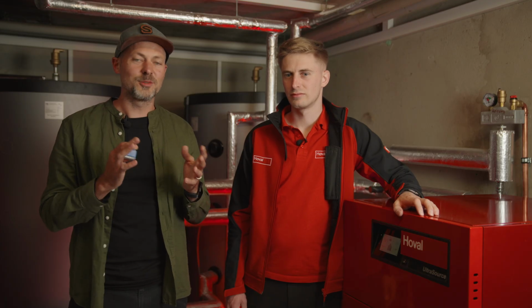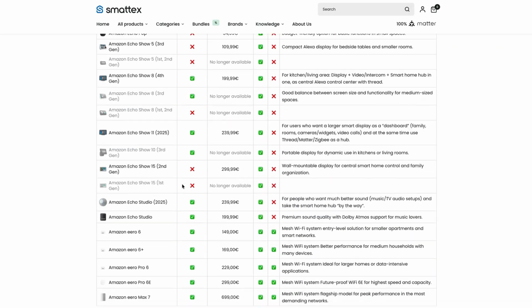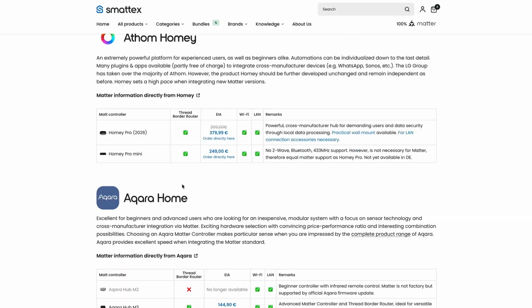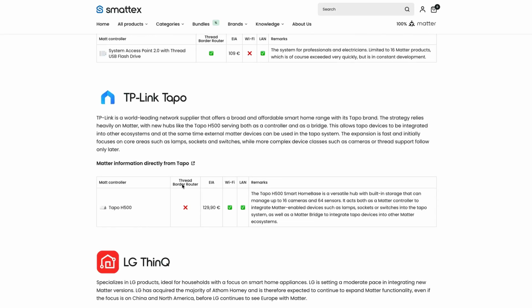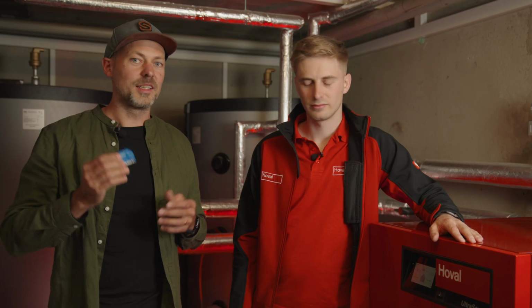There are two different types of Matter devices, Matter over Wi-Fi, which use your standard Wi-Fi that you already have anyway, or Matter over Thread. You can easily check if you already have a Matter controller at home on smatex.de in our knowledge section. There's a detailed list of all Matter controllers there. Today, in this example, we'll look at how to add the Hoval heat pump to any Matter controller using a Shelly relay like this, so you can perfectly schedule and control your energy consumption.